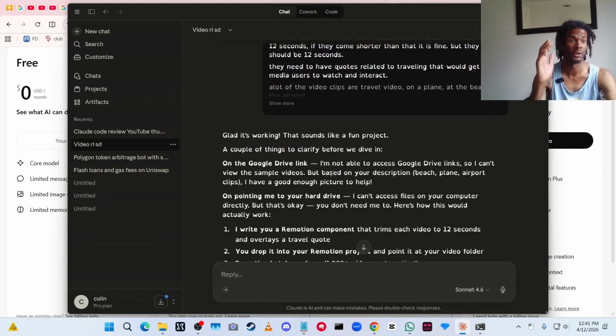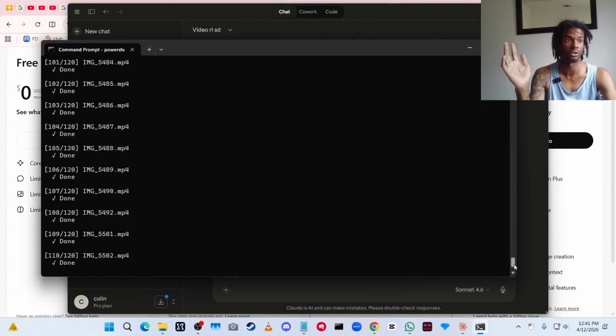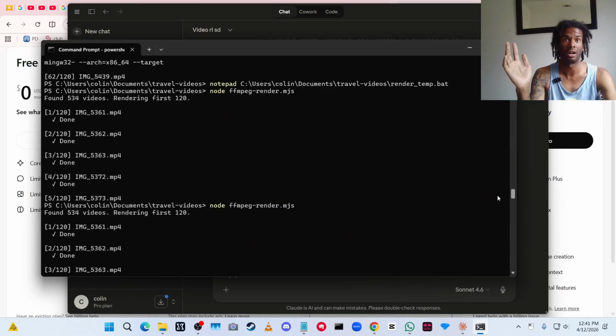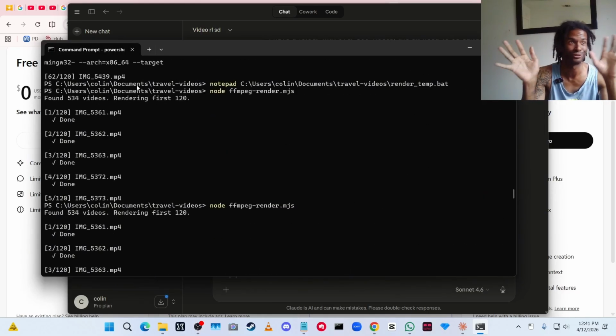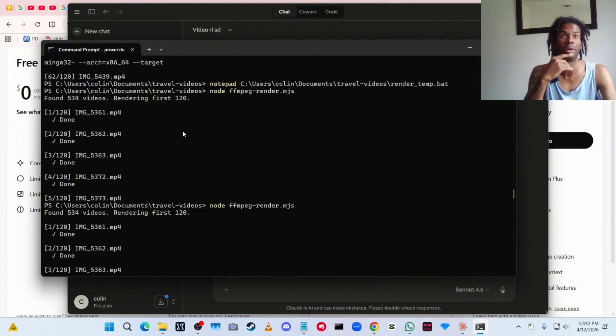So this is how it works. Remotion is one of these open source terminal programs, whatever that means, bruh. Listen, bruh, I shoot with a camera. You feel me? I edit with CapCut. This was crazy though.